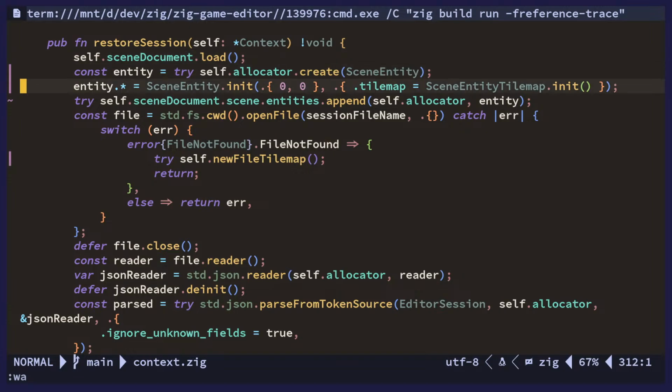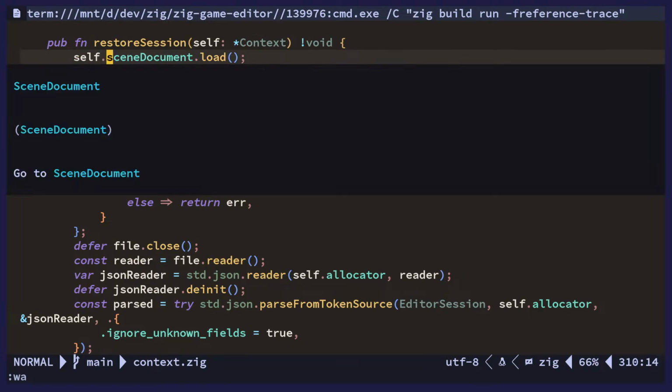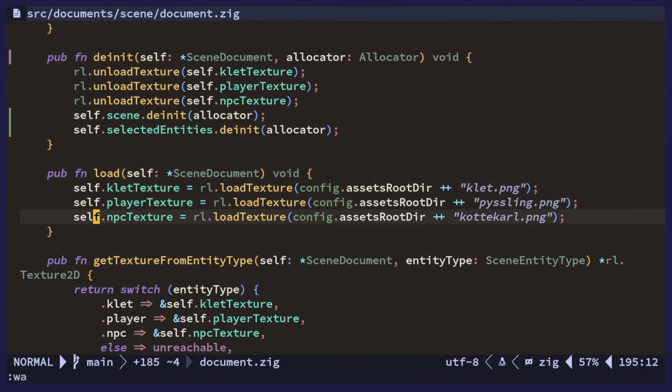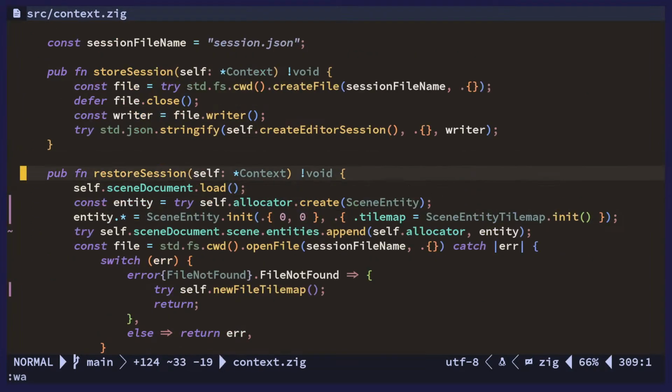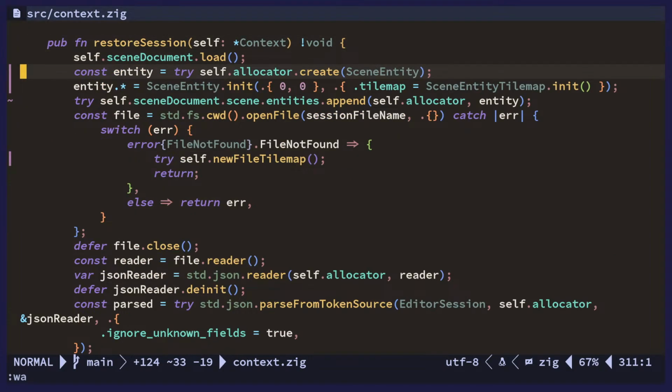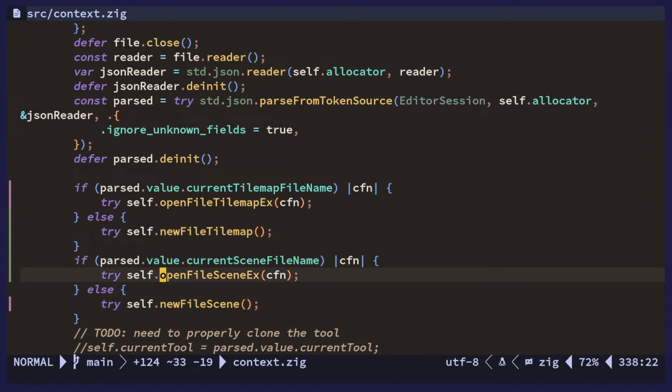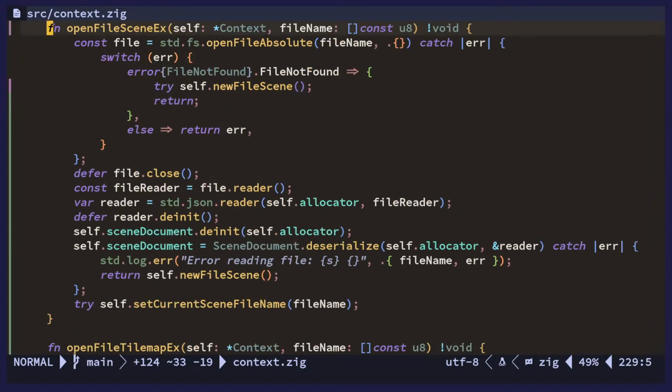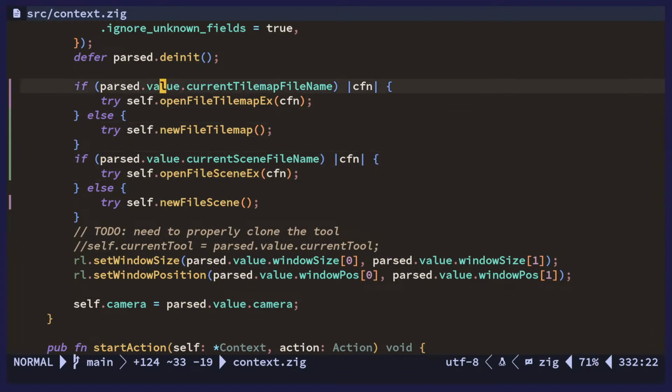And when we restore the session, we are loading the scene document. Oh yeah, we're loading in these textures, that's right. I mean, that's fine. We're creating, okay, yeah, we're creating this entity here. I guess that's fine. When we open this, do we actually, yeah, we are initializing it, so that's fine.